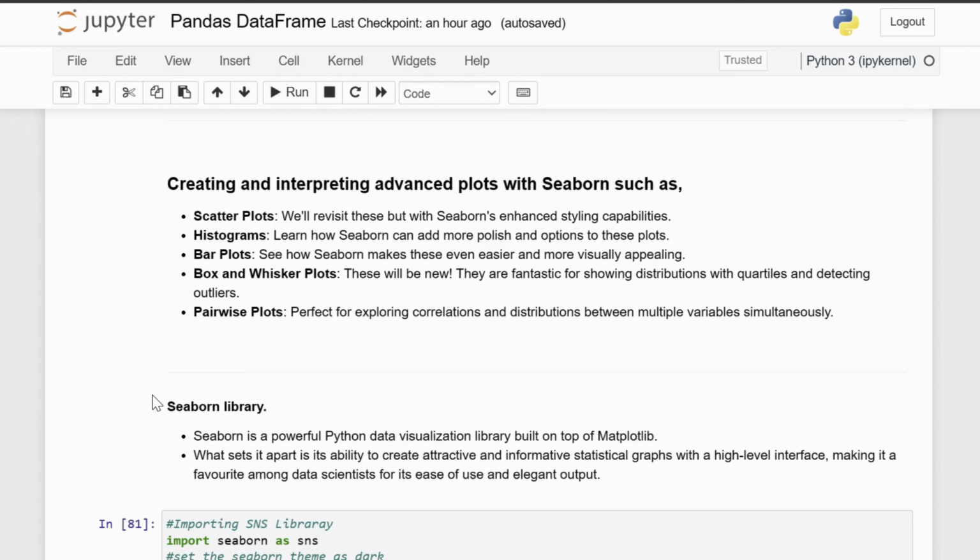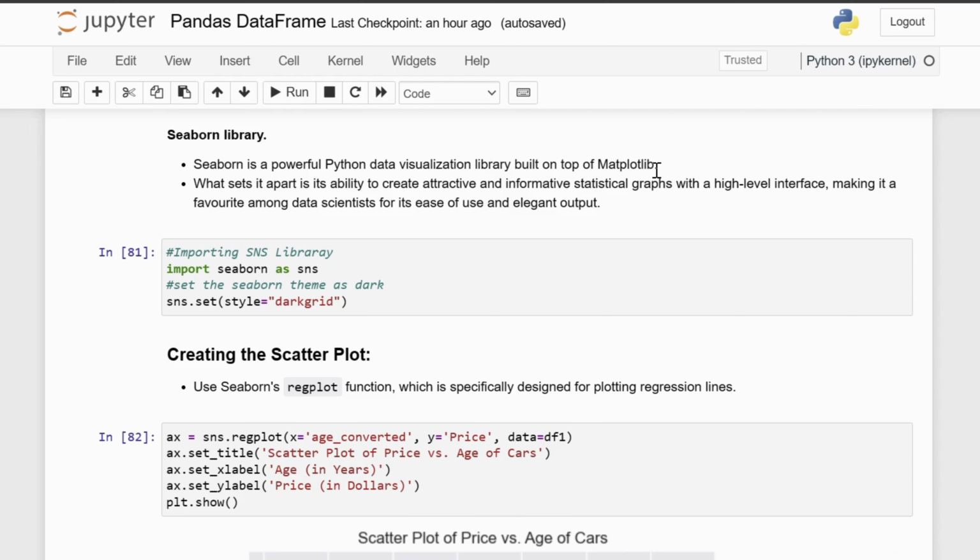Let's start today's session by getting to know the Seaborn library. Seaborn is a powerful Python data visualization library built on top of Matplotlib. What sets it apart is its ability to create attractive and informative statistical graphs with a high-level interface, making it a favorite among data scientists for its ease of use and elegant output.